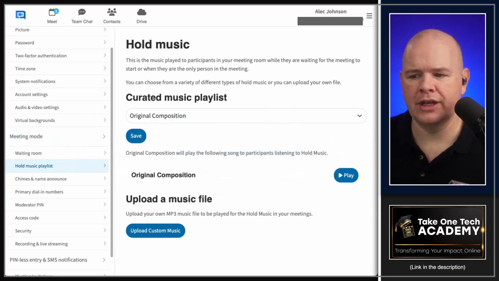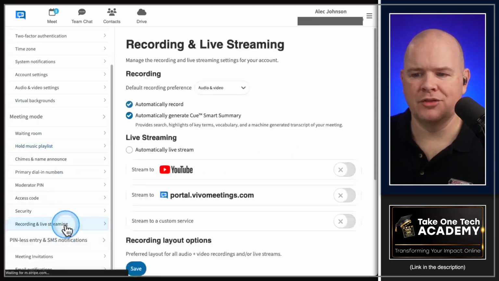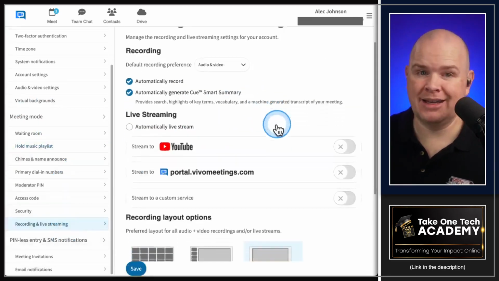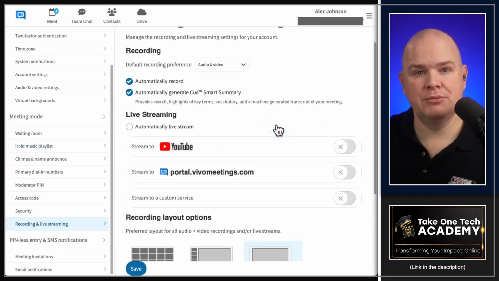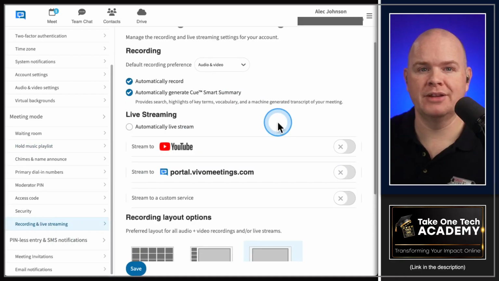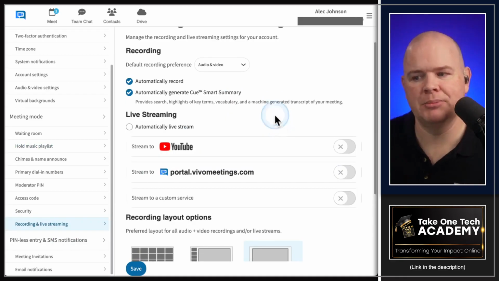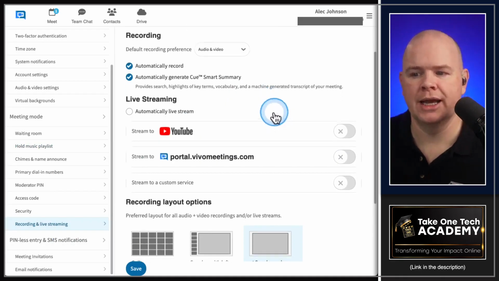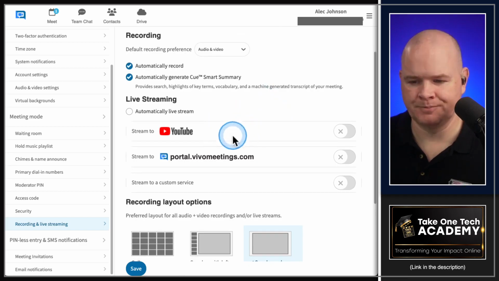Next, we've got, where is it? Recording and live streaming. So as in Zoom, you can stream to YouTube from the platform as well. If you want to start your meeting up in here, but then have it streamed out for people who are just watching, you can do that here as well.